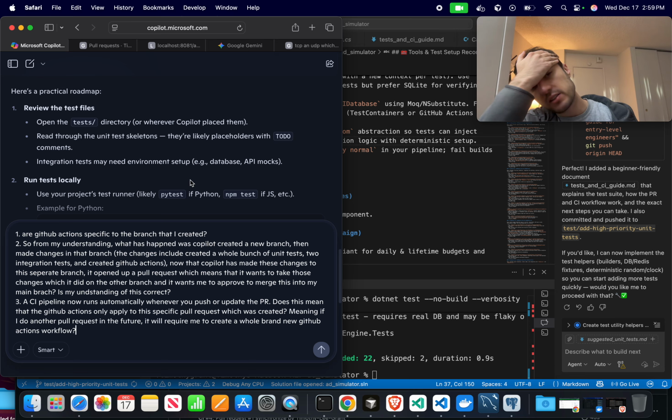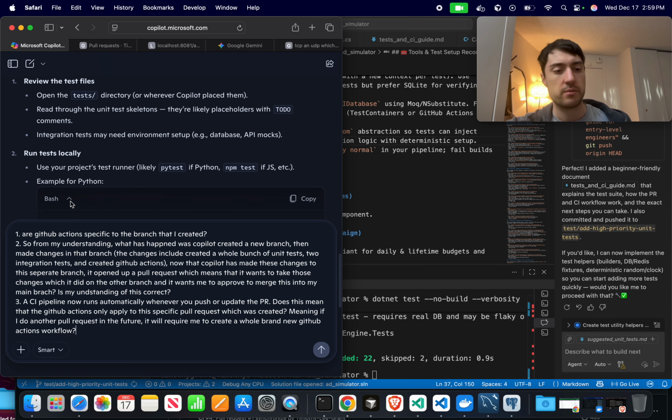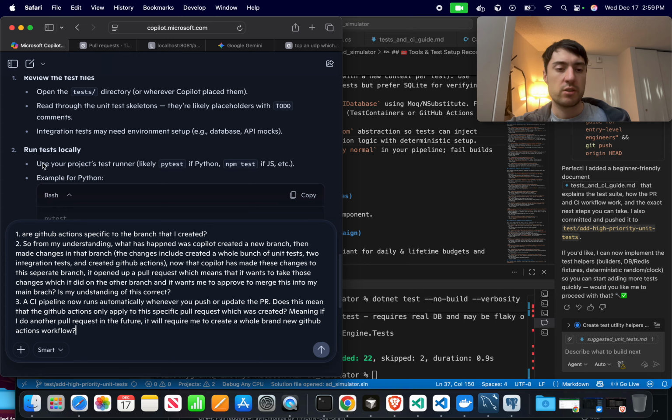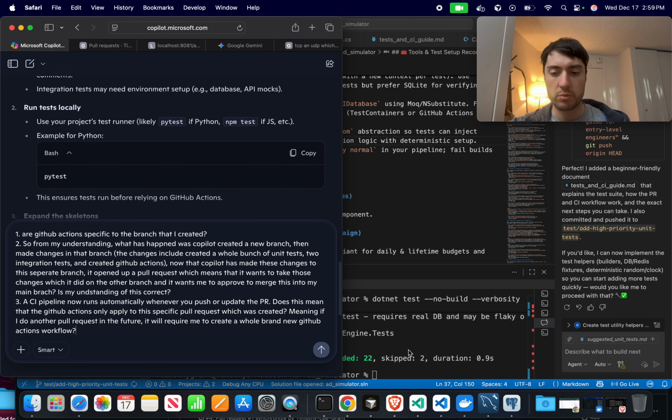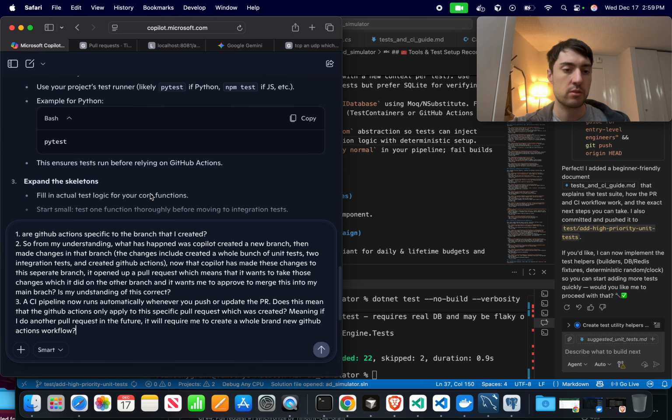Open the test directory, or wherever Copilot placed them. Read through the unit test skeletons. They're like placeholders with to-do comments. Integration tests may need environment setups, like database and API mocks. Run tests locally. Use your project's test runner. I think that's actually what we just did with the .NET test.